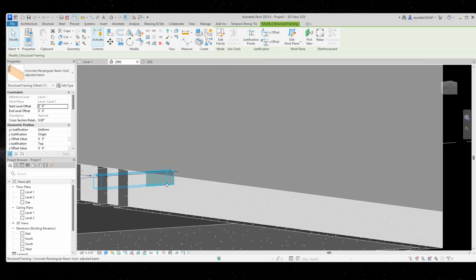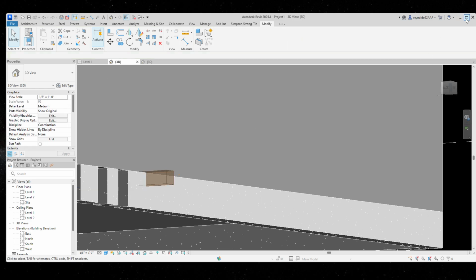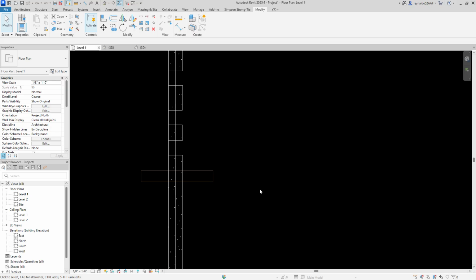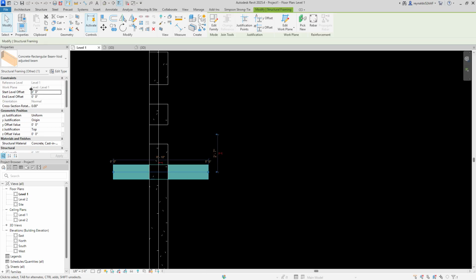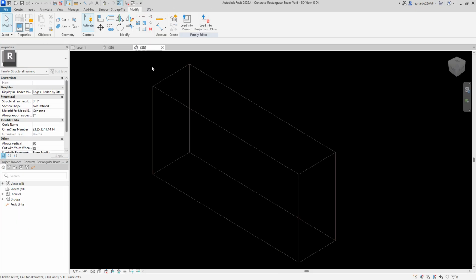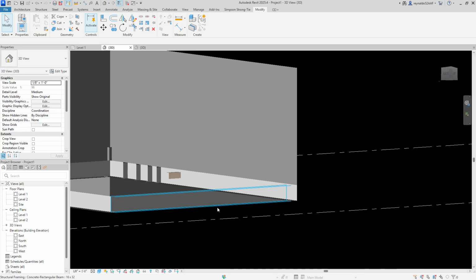And then what I can do is drag it down. Well, let me undo that. So what I want to do is go to my plan view, and I will lower it by, let's say, 10 inches. So negative 10 inches here on my constraints, negative 10 inches there. I'll click apply. Now if I go to my 3D view, it's right in the middle of the beam.